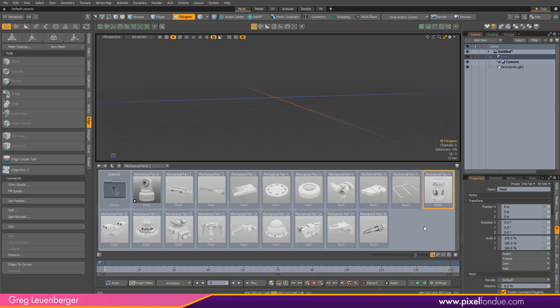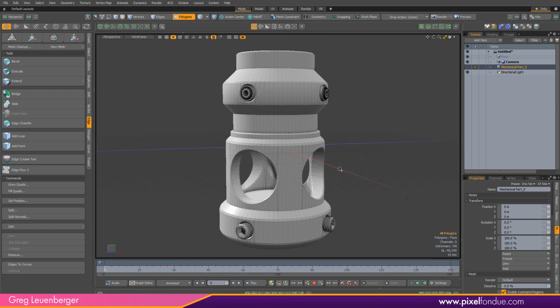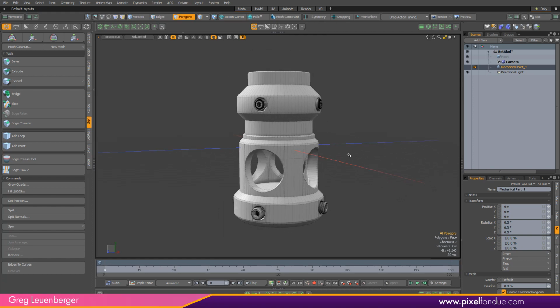So there's a couple of videos on Pixel Fondue already about texture replicators, and there's probably a VOD in 60 seconds as well, so if you want to get the quick lowdown, you can watch that. In this one, I'm going to dive into them a little bit more and into a little more detail.